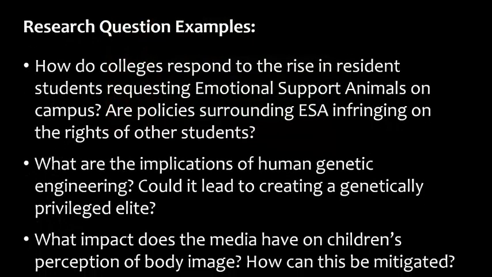Some good examples of research questions include: How do colleges respond to the rise in resident students requesting emotional support animals? What are the implications of human genetic engineering? Could it lead to creating a genetically privileged elite? What impact does the media have on children's perception of body image? How can this be mitigated? All of these questions address an important issue, and they can't be answered with a yes or no. And the answer to the questions is an arguable point.